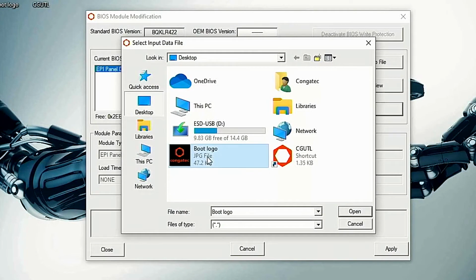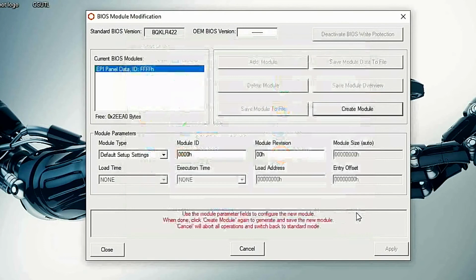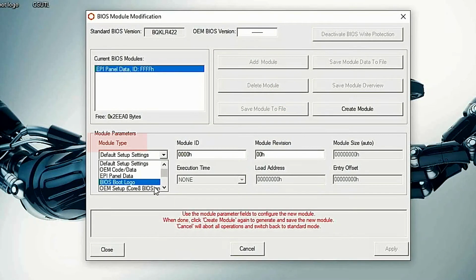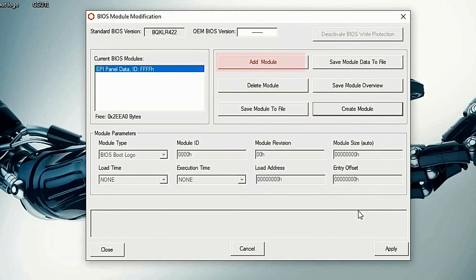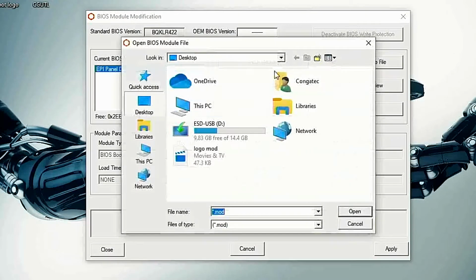Browse for your boot logo file and make sure that the module type is set to the BIOS boot logo from the Module Type drop-down list. Click on Create Module and choose a designated file name to create a modification file. When pressing Add Module, you are able to load your newly created modification file.